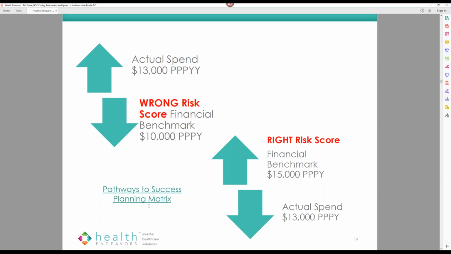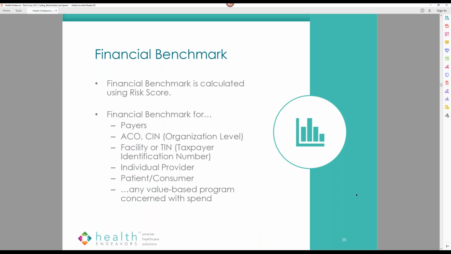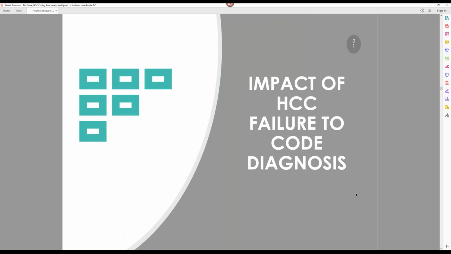We put our Pathways to Success planning matrix in here so that you could click on that and start playing around with some of the different scenarios. If you had the right benchmark, what would be my risk in this program, or each one of the glide paths that you choose? So again, the financial benchmark is calculated using the risk score, and it's across the board: all payers, ACOs, facilities, individuals. It's the same methodology in general for all of these different payers and individuals.